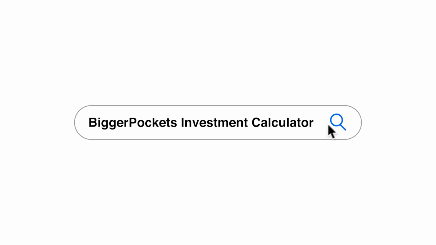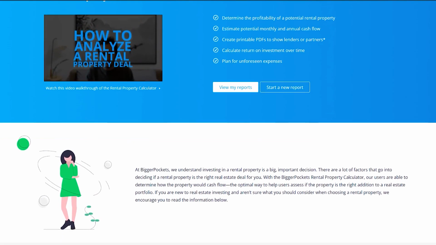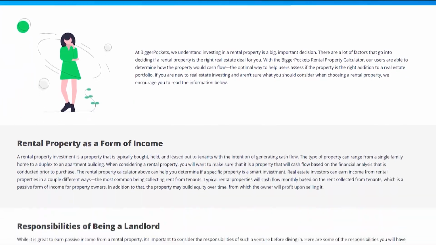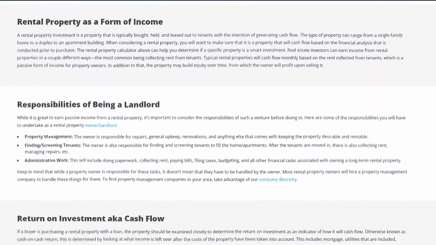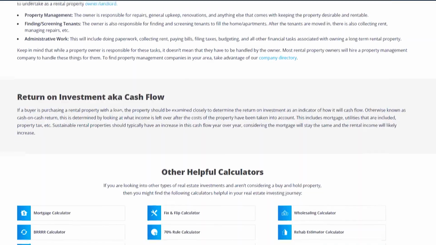Now, there are many different software options available to help analyze a traditional long-term rental investment property. Some of the best options I've come across and use are BiggerPockets Investment Calculator. This provides a variety of tools and resources for real estate investors, including property analysis calculators, market data, and it doesn't hurt to have their educational content and forums at your disposal.